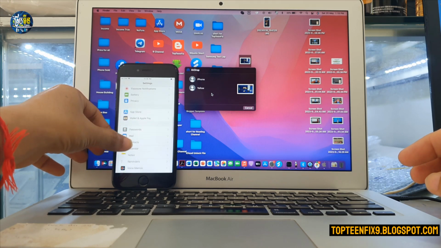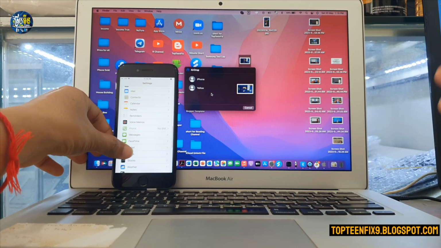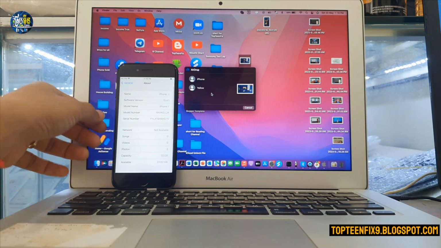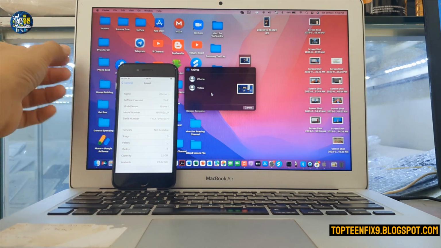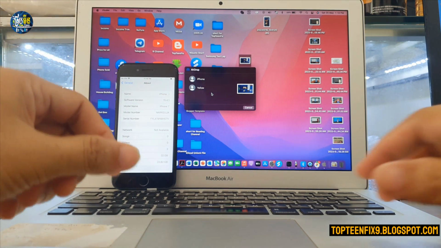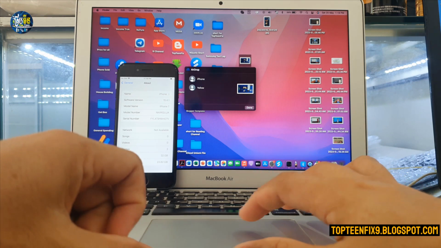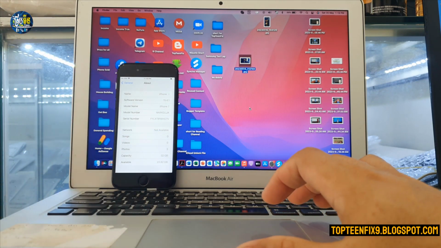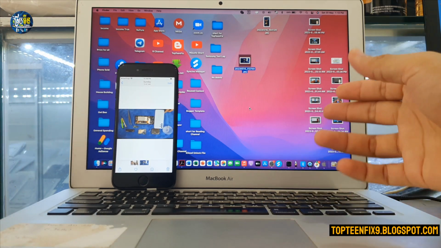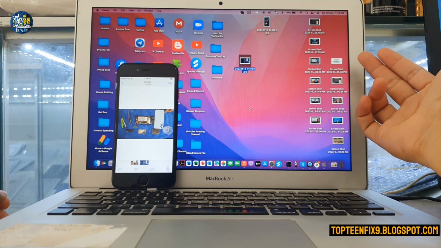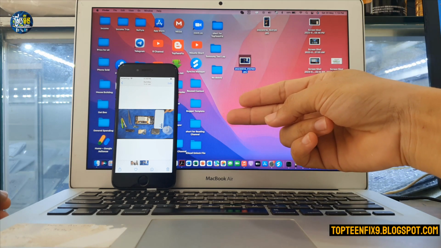Go to About. And alright, here my phone's name is iPhone. So I just select the iPhone and done. Select Accept, and then the photo will come to the iPhone immediately.